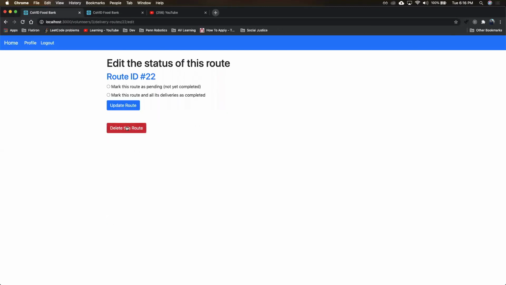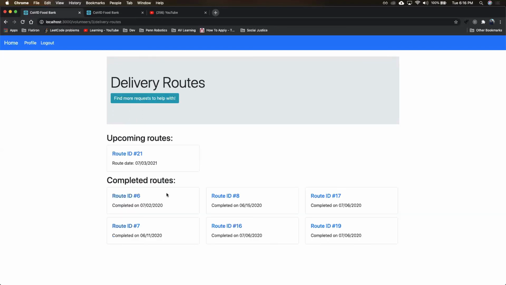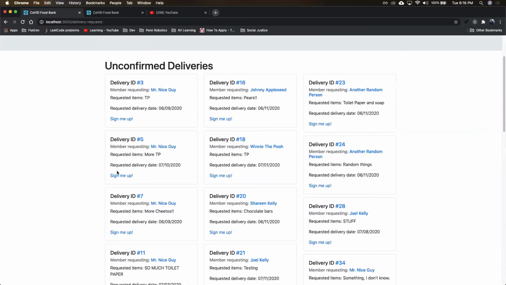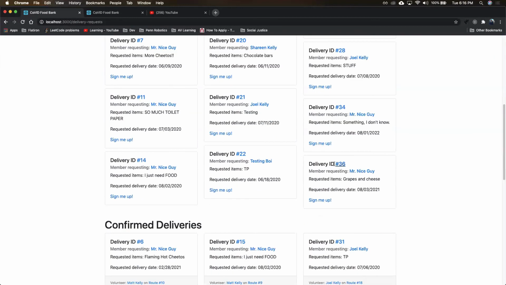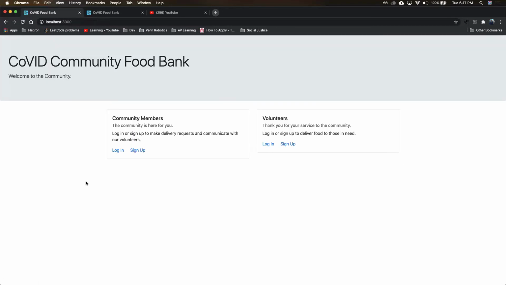And then if we wanted to delete this route altogether, you can see we're back on our profile. It's been removed from our profile. We can check all of the routes. It's nowhere to be found. Even if we went back to the database-wide home screen, we can see that this same delivery request for grapes and cheese does not have a volunteer paired with it. And it is back in unconfirmed new status. Logging out obviously logs out, and there you have it.